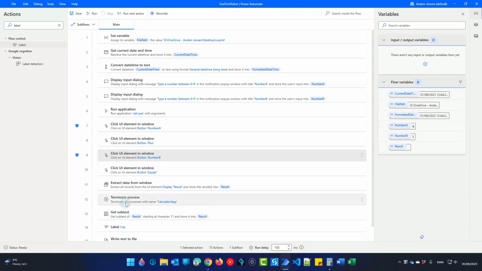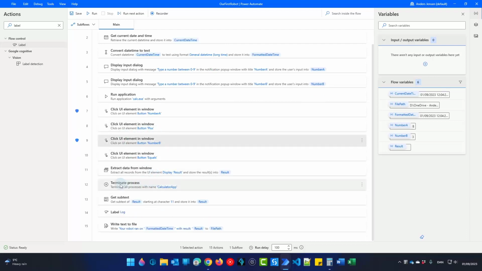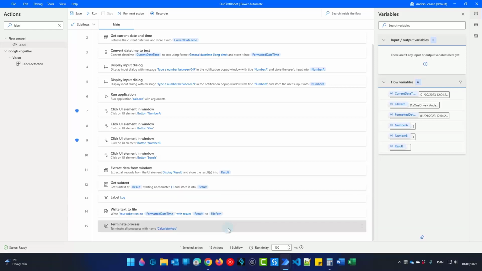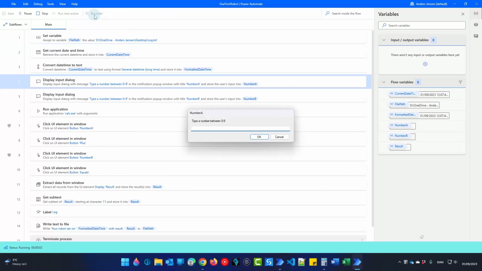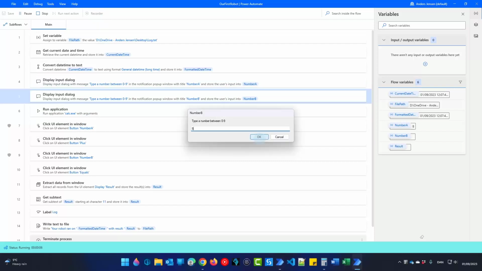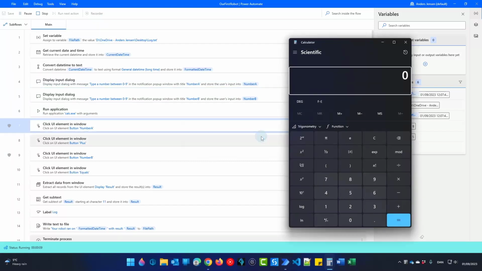But that means that we will not have the calculator app closed whenever we faced an error. So what we can do here is to grab this terminate process and then drag it all the way to the end. In that way, we will have our calculator closed whenever there's an error at the robot. Let's try to run it again, and let's produce an error and see that we can write a log and our robot will continue. So let us just do this.